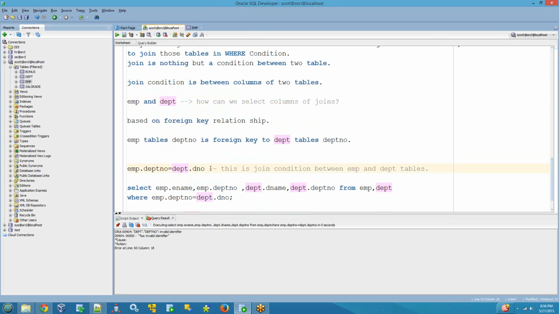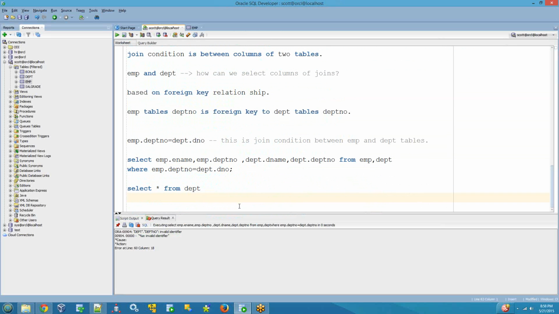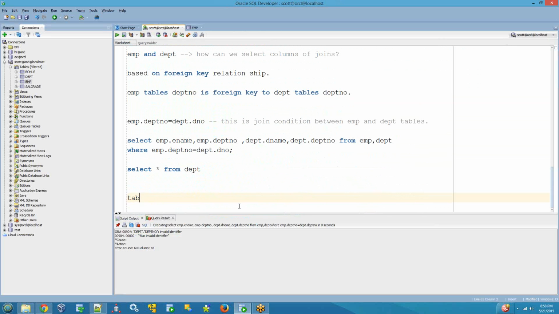Yeah, and I have one more question. Yeah, go ahead. Because I missed the previous classes, how did you identify that EMP is the child table and DEPT is the parent table? The table on which you have a foreign key is the child table. The table on which you have a foreign key is the child table.